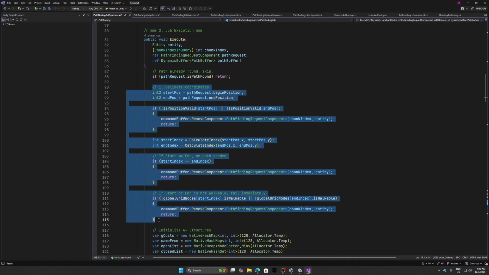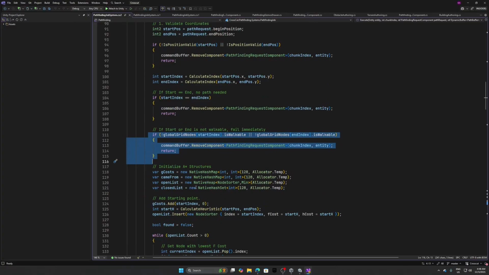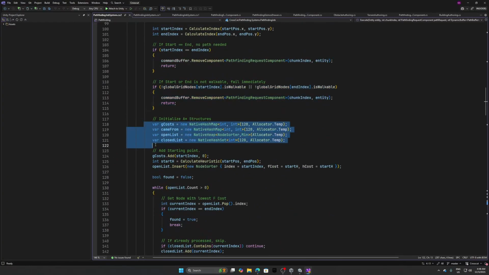You can validate the coordinates. So the initial validation steps are here, which is basically just making sure that the position is valid, that the start and end index are in the same grid, and both are actually walkable, as in you can actually go there. And then there are these structures that I use.